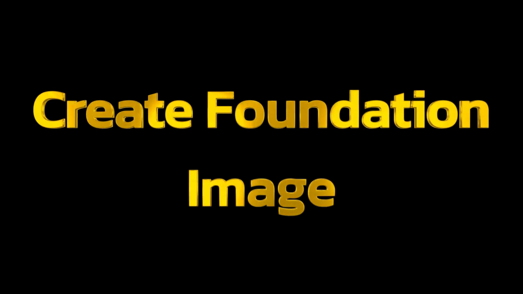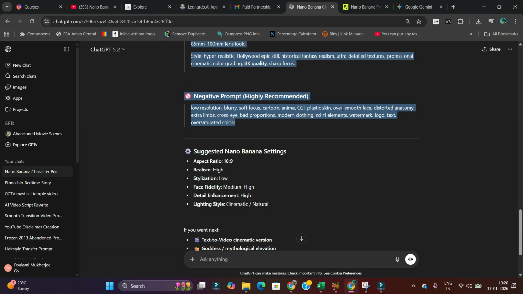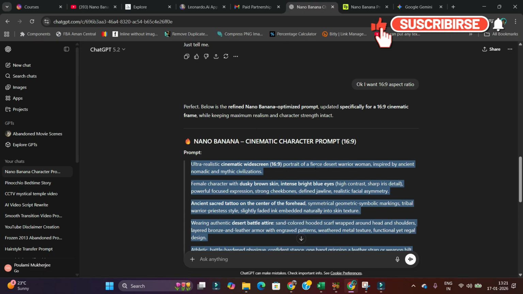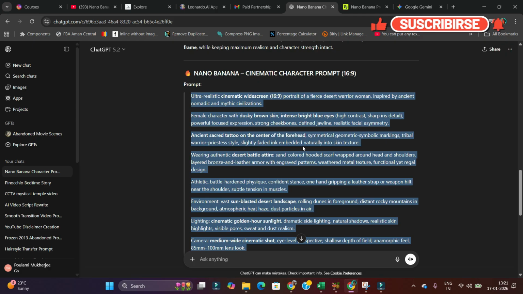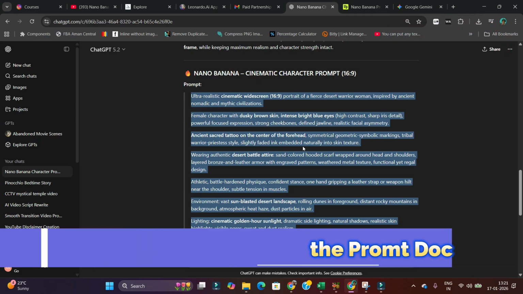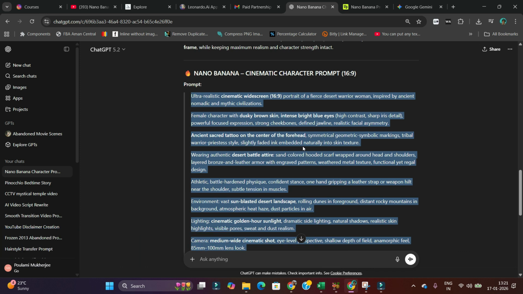Step 1. Create the main character. Now, this character will depend on the movie which you are going to create, right? I'm going to create a sci-fi movie featuring myself as the main protagonist. So, for that, you will have to create the first prompt. If you want me to provide it, you can type prompt in the comment section. I will be providing the main character's prompt or codex to you so that you can change it accordingly.